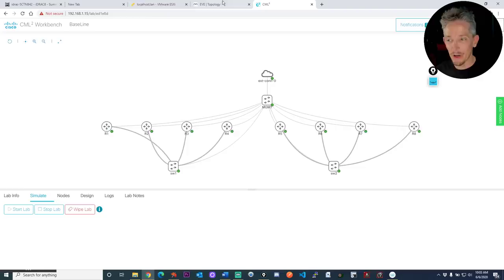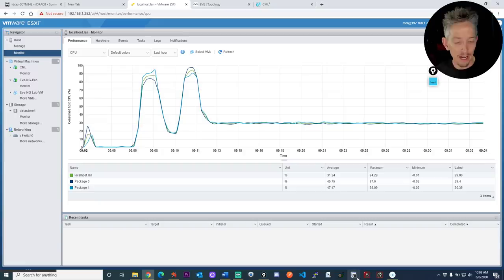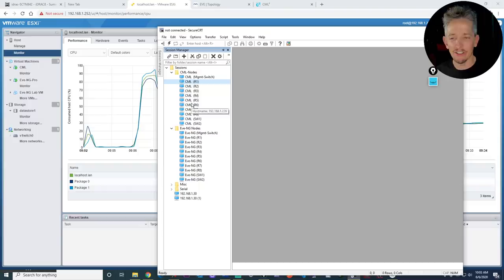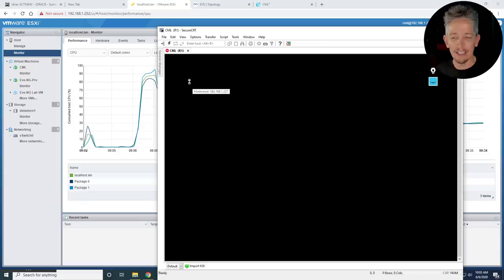So again, as a review here, here's the two VMs, CML and EVNG. And if we wanted to open up consoles to any one of those, we could. So I set this up. I've got all my connections here for Cisco Modeling Labs, and I've got all these connections for the EVNG hosts. So if we go to Cisco Modeling Labs, there's R1, go IP interface brief.